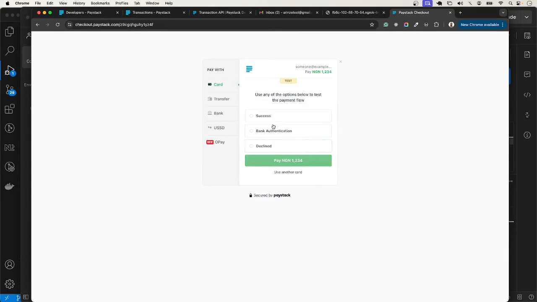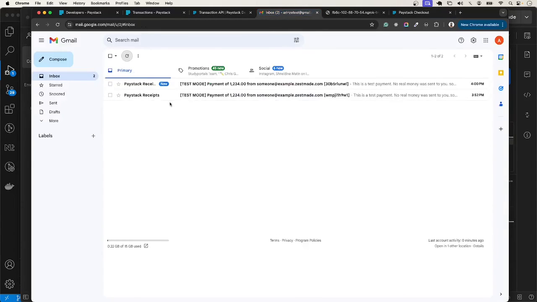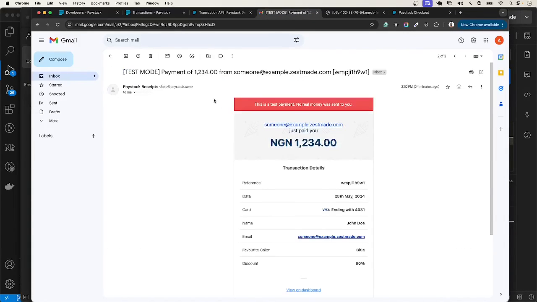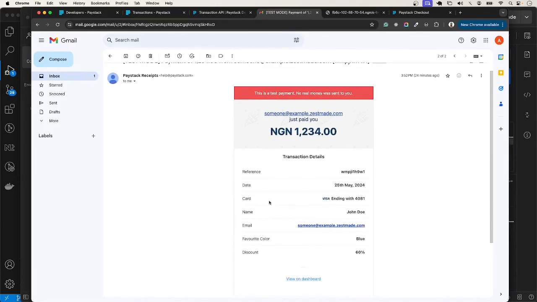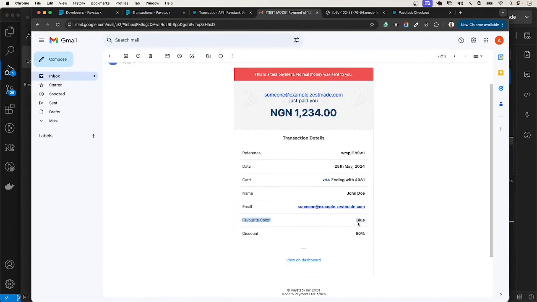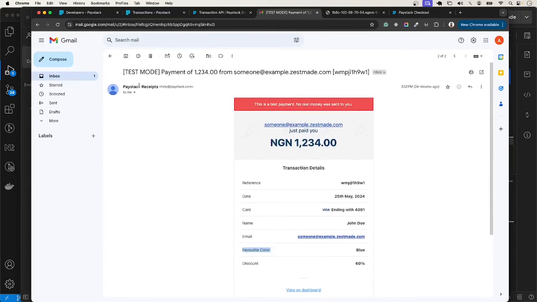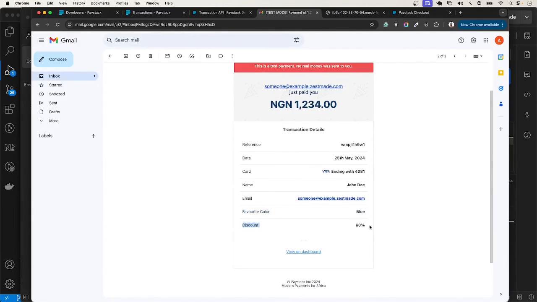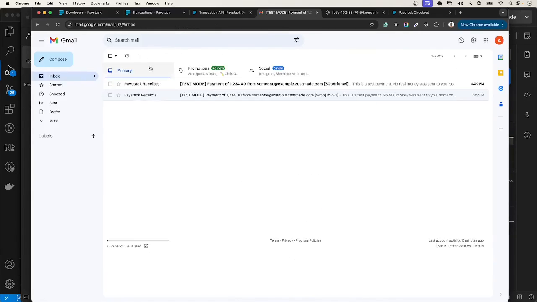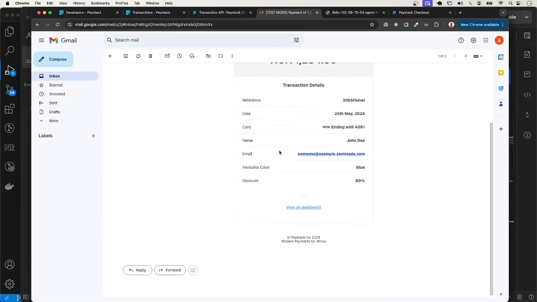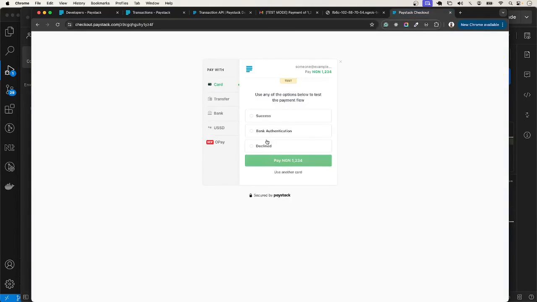By the way, before I make this payment, let me show you the thing we talked about, the request we send when we are initializing transactions. I've made two payments, and for the first one, you can see the metadata fields that we send. For example, favorite color is in the email that I got from Paystack. The discount, the email, the name, that information I passed there. The same thing applies to this second payment.